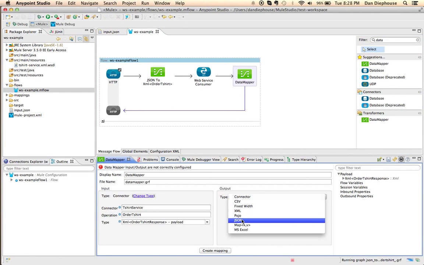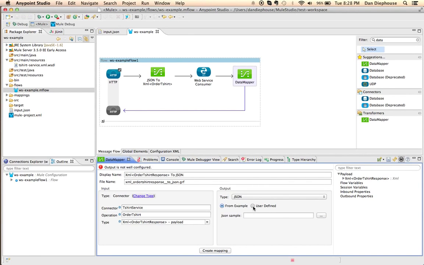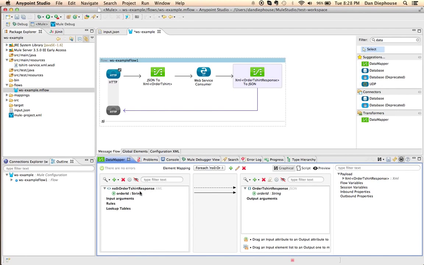On the output side, I want to do the same thing. So I'm going to select JSON as my output, and Data Mapper automatically detected my t-shirt service input and XML type. In this case, I'm not going to use a sample. I'm going to take advantage of Data Mapper's ability to automatically generate an equivalent data structure based on my input. So I'll click Generate Default, and what you'll see here is that my left-hand side, which is my XML, completely mirrors my right-hand side. And that's it.